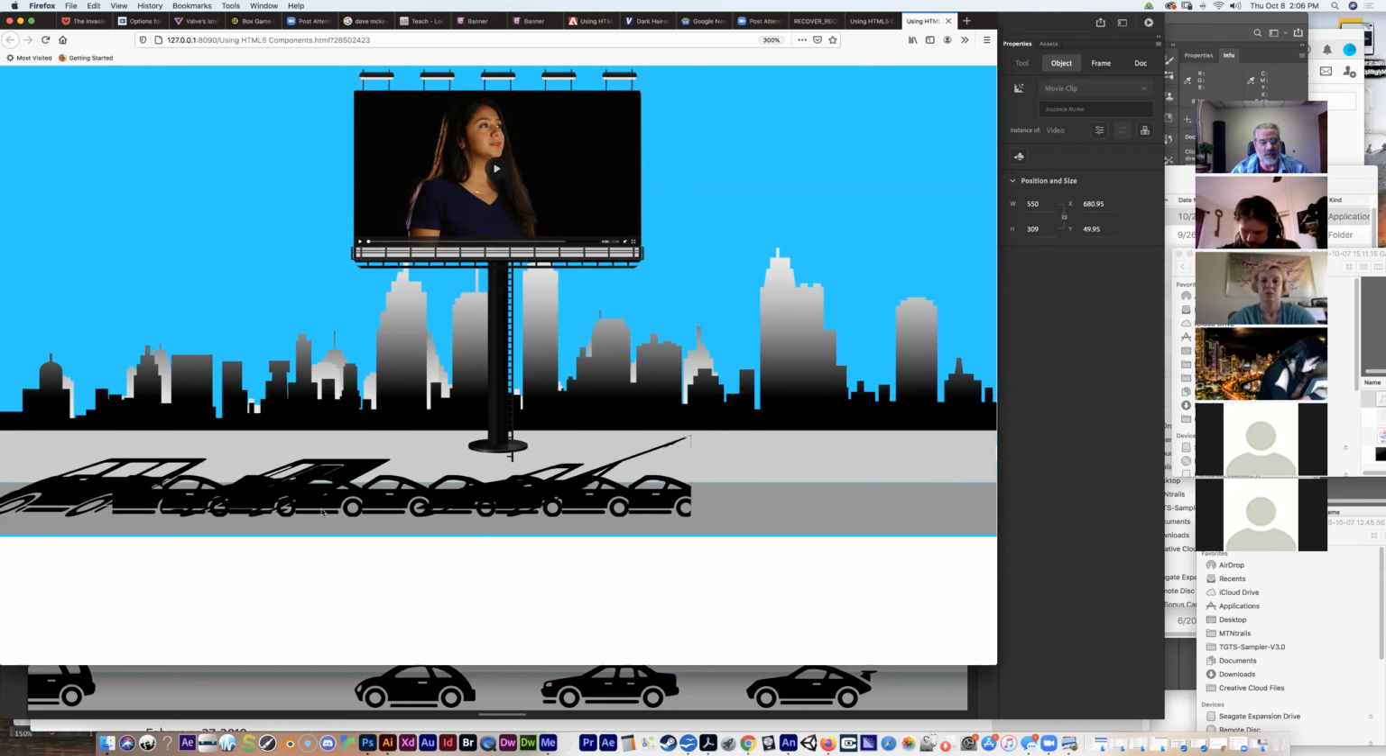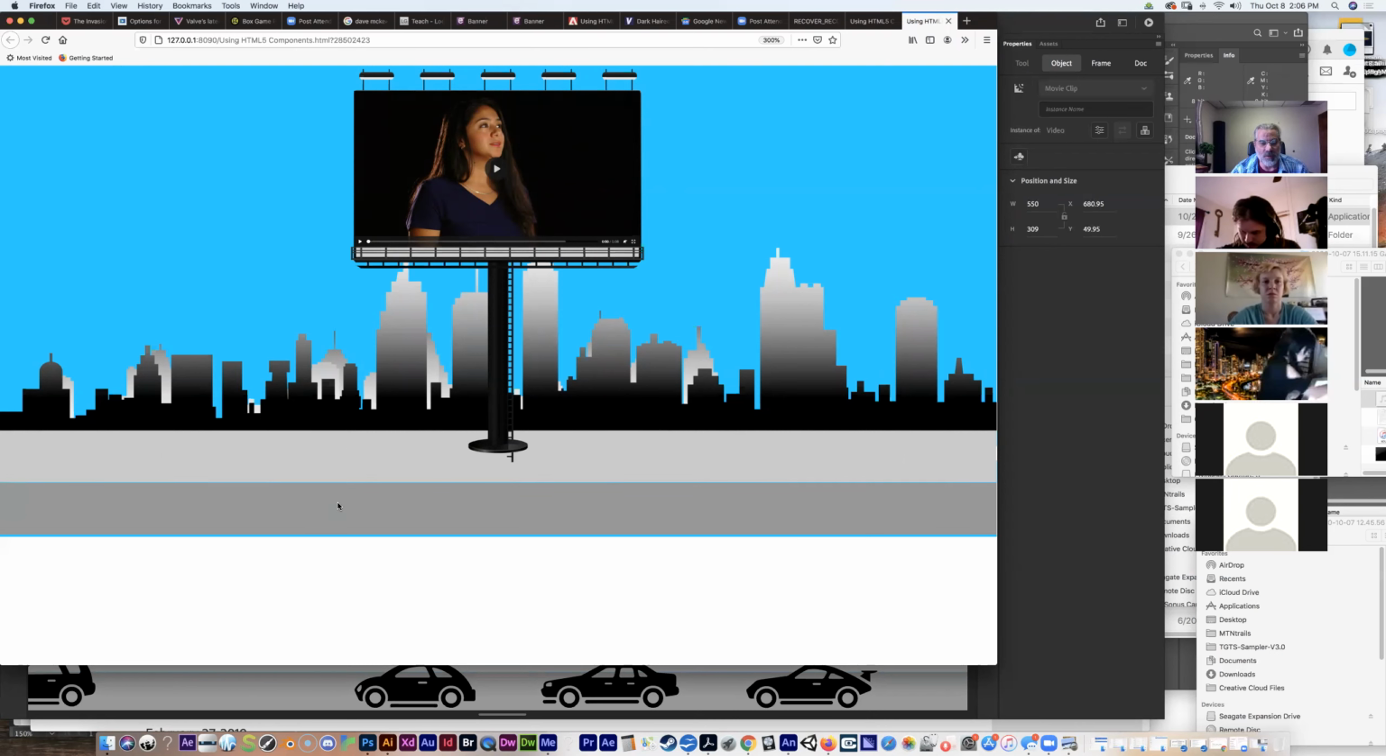Okay, boy, these cars really look bad. It looks like a parallel universe where everything is kind of skewed, right?